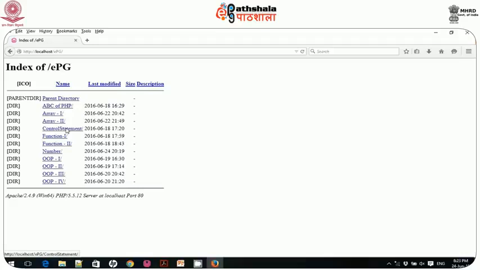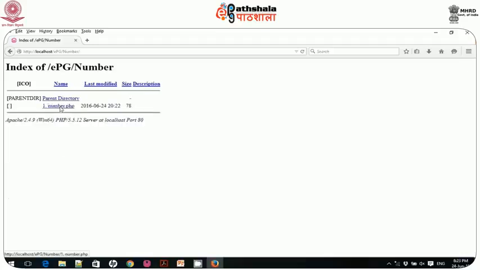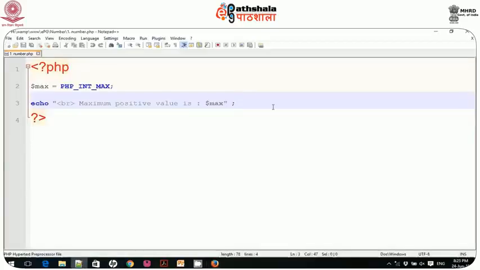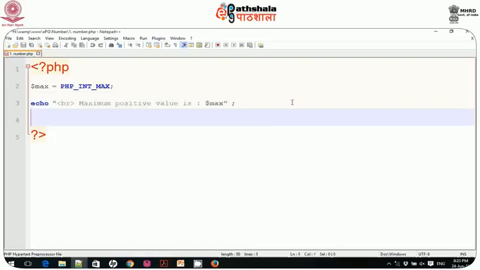So the WAMP server is started. It has changed from red to green now. Now I can run the code. So this is the value 2147483647. This is the maximum value. Or you can check $min assigned to PHP_INT_MIN for the minimum value, or you can represent it by multiplying by -1, but the maximum value is supported.